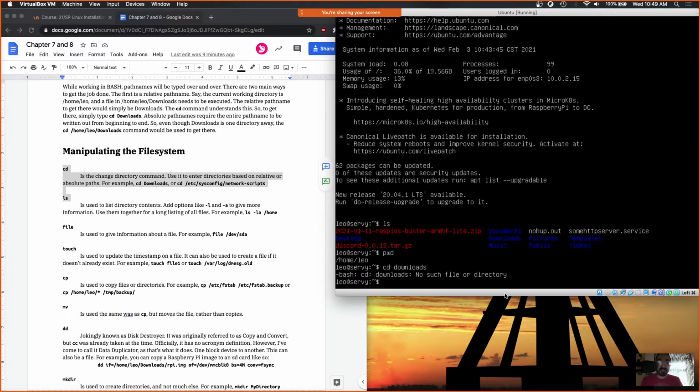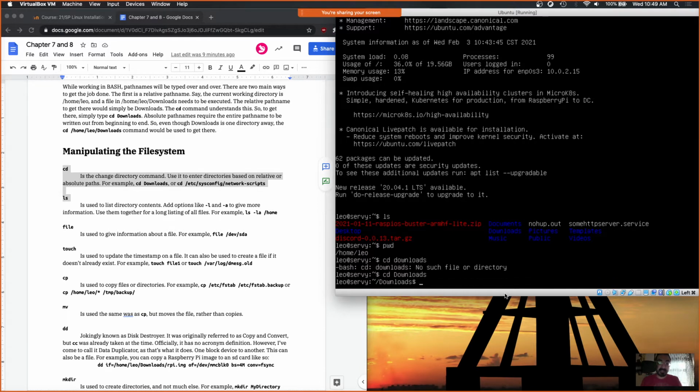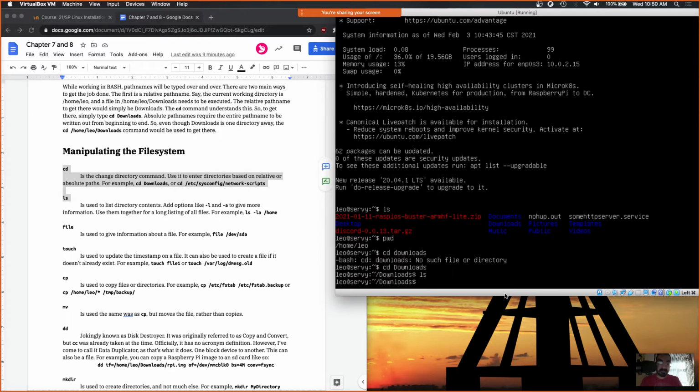No such file or directory. It has no idea what I'm talking about. There is no such directory called downloads spelled like that. If you want to get into the Downloads folder, you have to type it exactly the way that it appears, and that is with a capital D. So to get in there, now let's do an ls to see what's in here. Nothing. Nothing at all. All right. So now we're in Downloads.